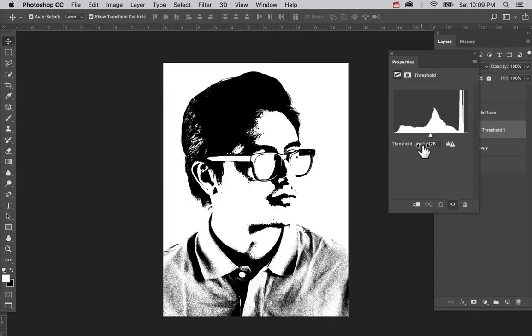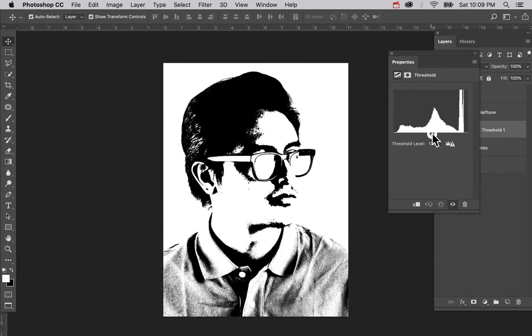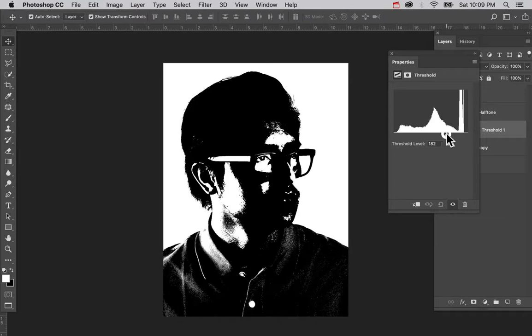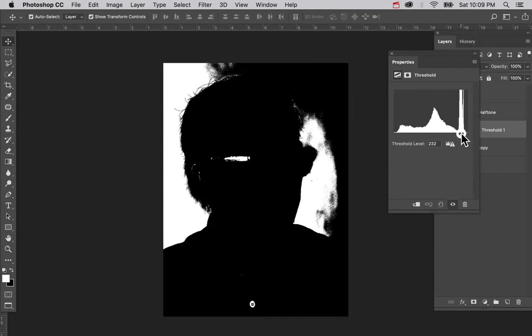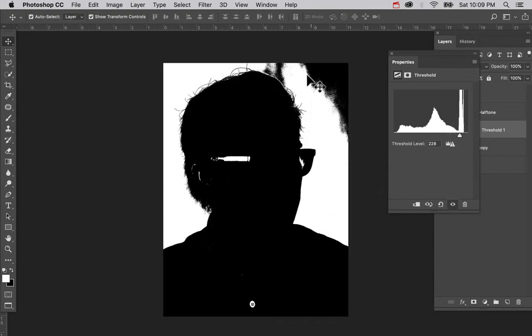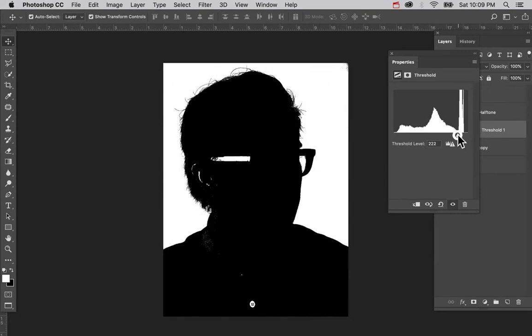Now Threshold is kind of like the cut path. It's just that it's only going to give me two values, pure black, pure white, but I can move this slider around and decide how much detail in the image I'm going to capture. Now I don't want any of this cloudy sky stuff coming in. All I want is as close to a silhouette as I can get on my subject.